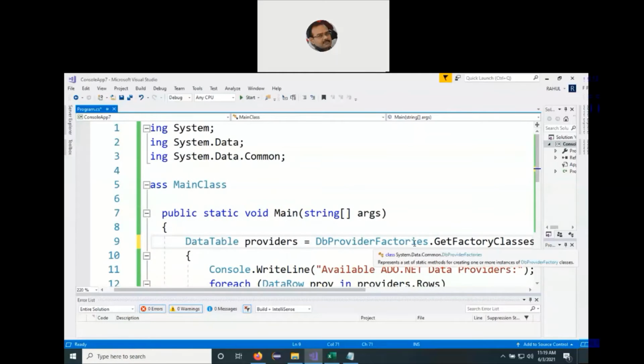Now, if the function call is successful, it will return us the information about the multiple ADO.NET database providers. So what we are doing, we are instantiating the DataTable class. We are creating a reference variable of the DataTable class, and it is called providers. So we can see in the tooltip, local variable DataTable providers. So this providers reference variable is a reference variable of the DataTable class. And where is the DataTable present? In the Common namespace.